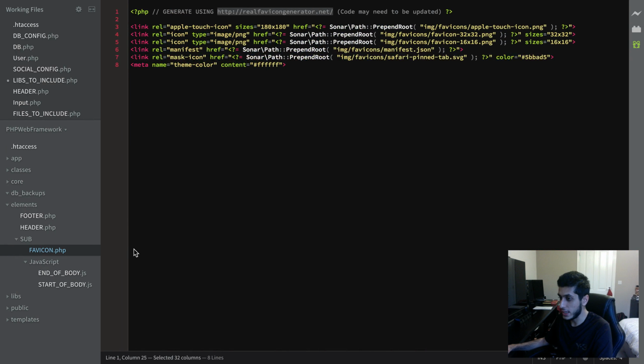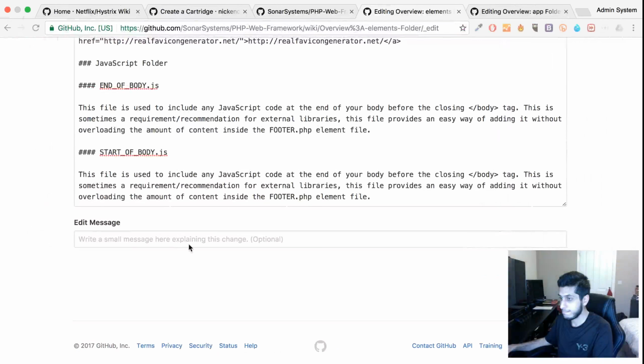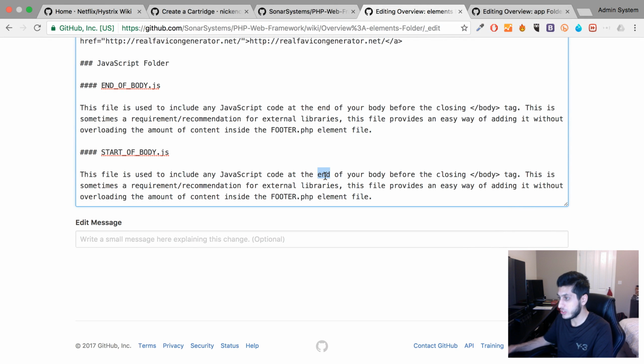Startup body.js. This file is for any JavaScript code at the start of your body, after the opening body tag. This is sometimes a requirement or recommendation for external libraries. This file provides an easy way of adding it without overloading the amount of content inside the footer and the header.php file. I haven't come across a library or framework that asks you to do that for CSS. If there is one that you know about, let me know and I'll look into it and create a separate file for end of body.css and start of body.css. But I haven't come across it. Come across it for JS quite a few times.